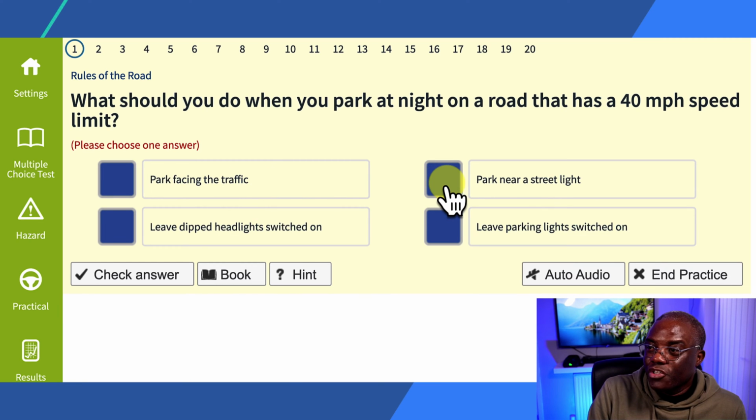Park near a street light. Question is, how many of us can park near a street light? And the ones that live in the countryside, for example, there's no street lights, so that's not a generic answer. Leave dipped headlights switched on. Dipped headlights are too bright, so that's for driving normally when you're in the dark. So leaving dipped headlights on is too bright.